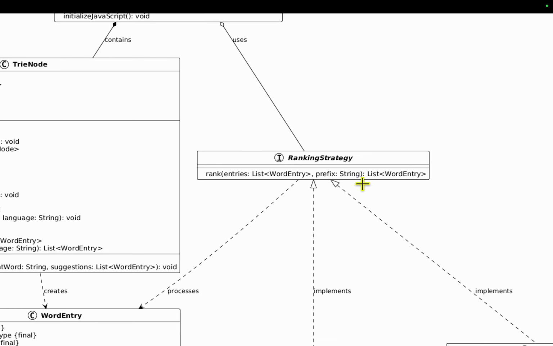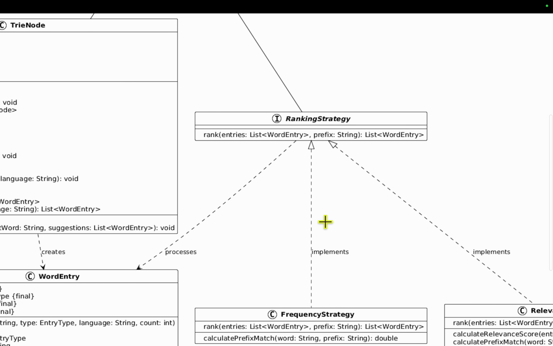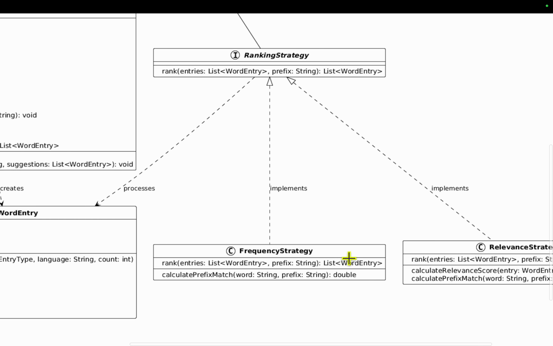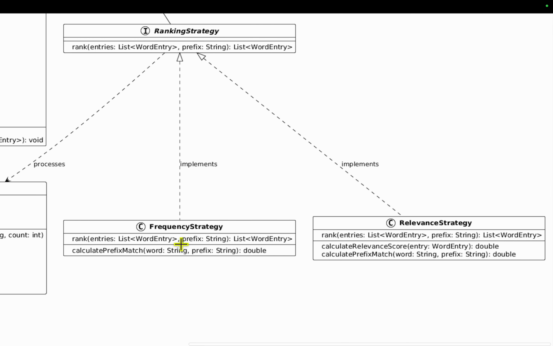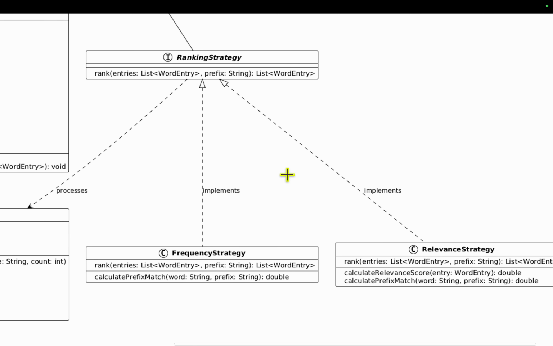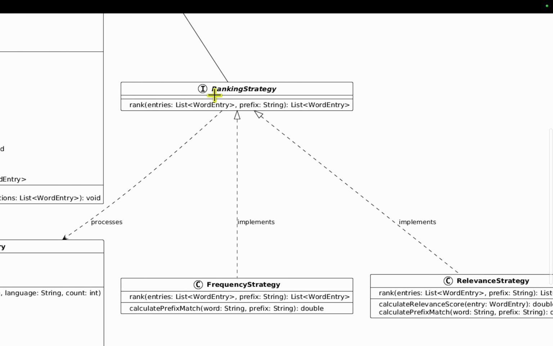We need to provide an input to it, the ranking strategy, and a prefix string. Let's say we have all the entries, but we want to search pri, so it will check inside it, right? So there are two implementations: frequency strategy and relevance strategy. These are some internal methods that we have created to override this particular method of the interface ranking strategy.